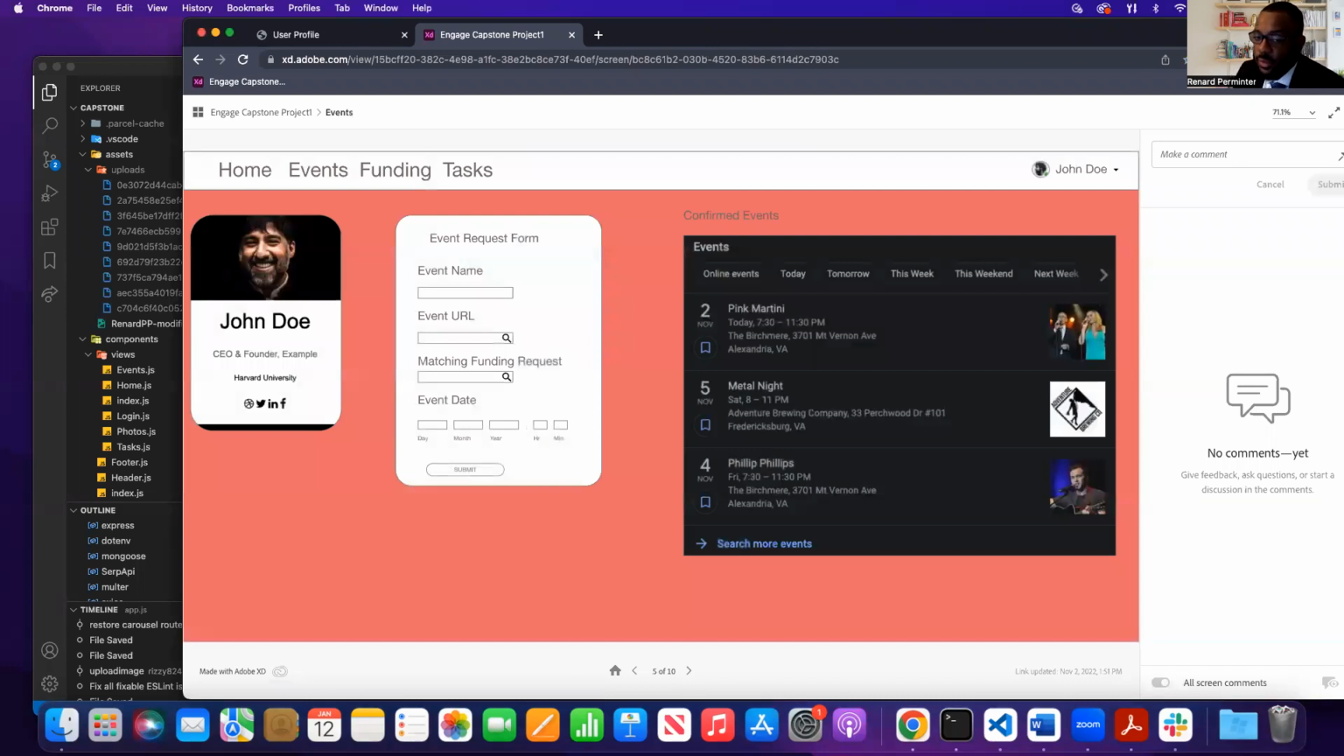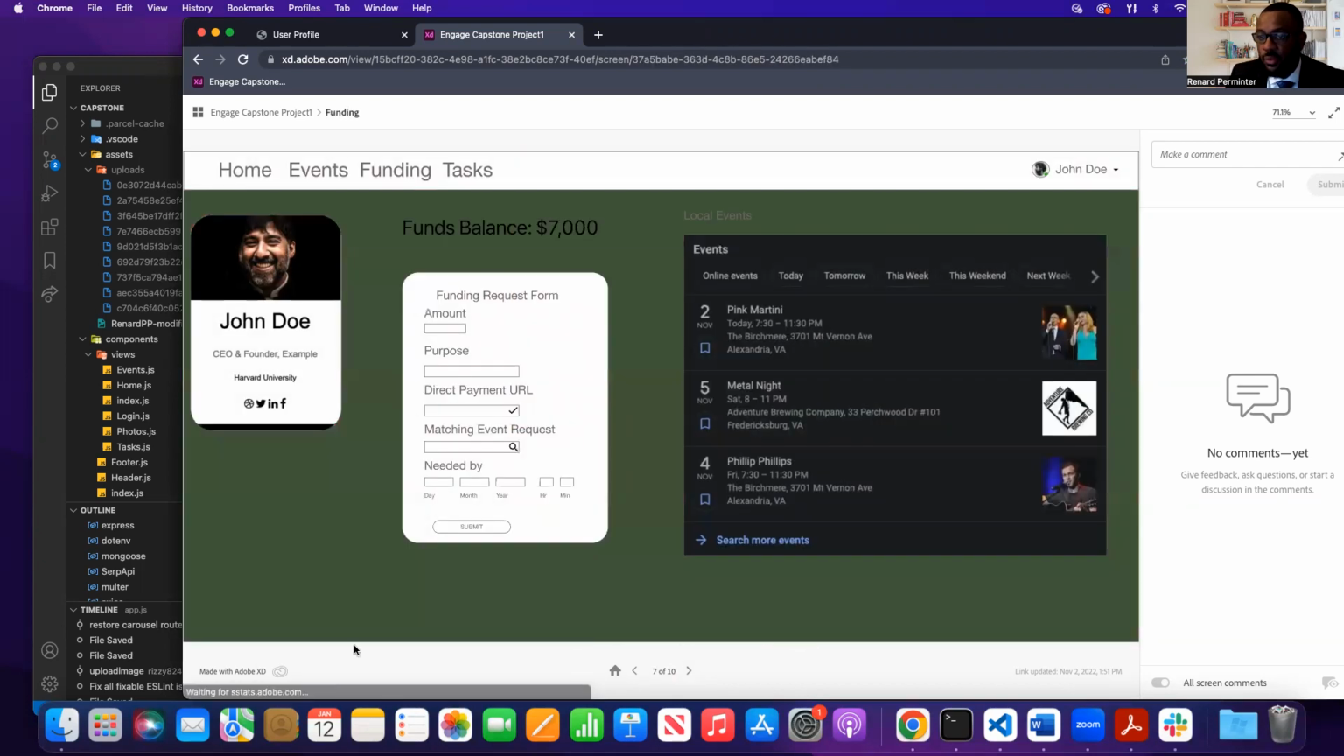In the events view, I plan to render local events, along with a request form that will reference the local event data to pre-populate the fields when the event name is typed in. This form would have also allowed for manual entry of events. Switch over to the funding view.